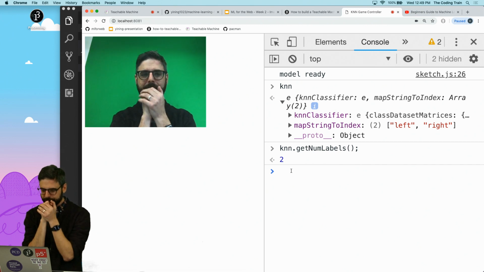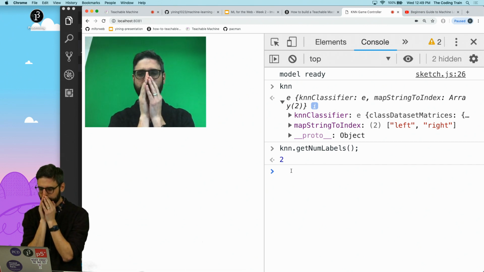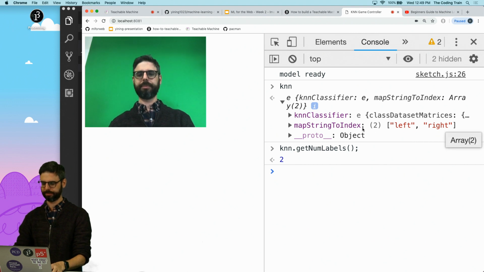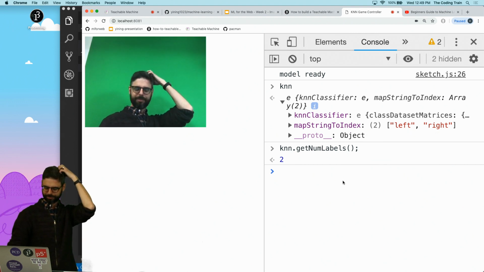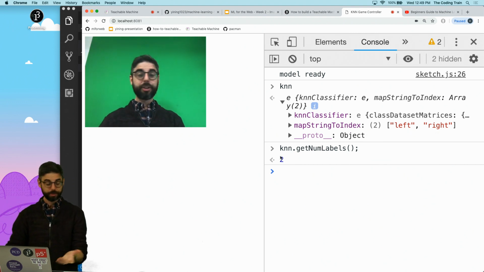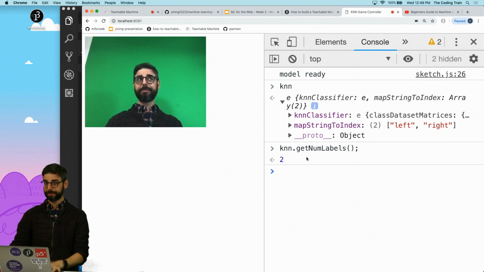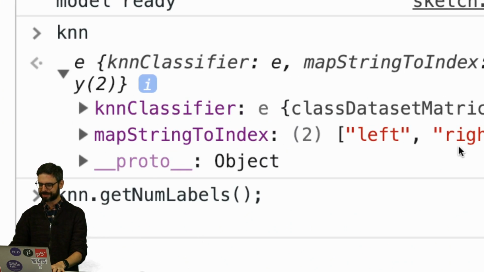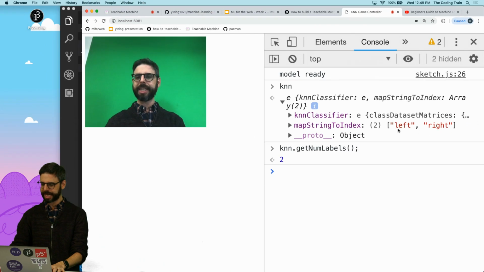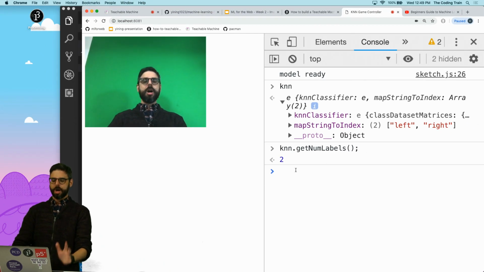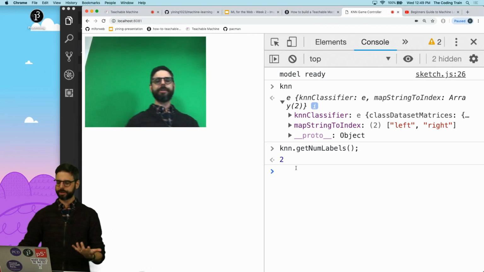Thinking. We're actually not too far from being done. Two labels. Oh, and look. Left and right. I didn't even notice that. Map string to index, that's there. Okay. So now let's think.